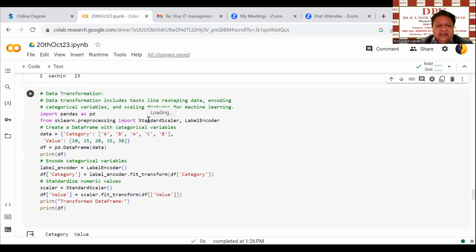Now the second thing that is also important is reshaping the data, encoding the categorical variables and scaling the features for machine learning. Means what? For a machine learning algorithm or for data analysis, it is very important that you encode the categorical variables to numerical ones. Category means what? Data present in categories, like male, female, isn't it? So it's categorical data, but I need to convert it into numerical.